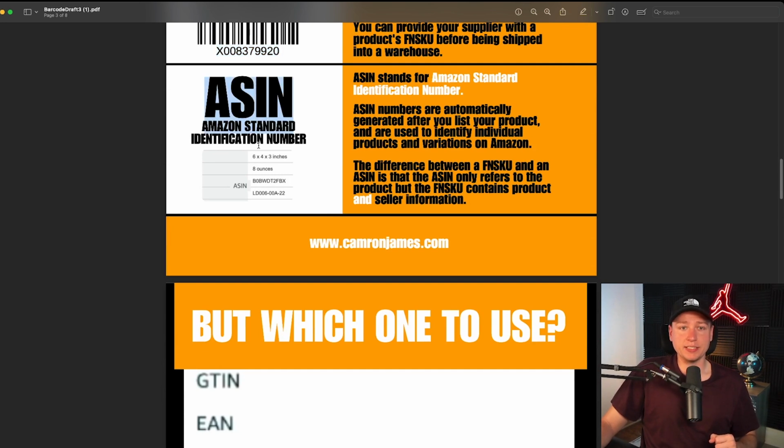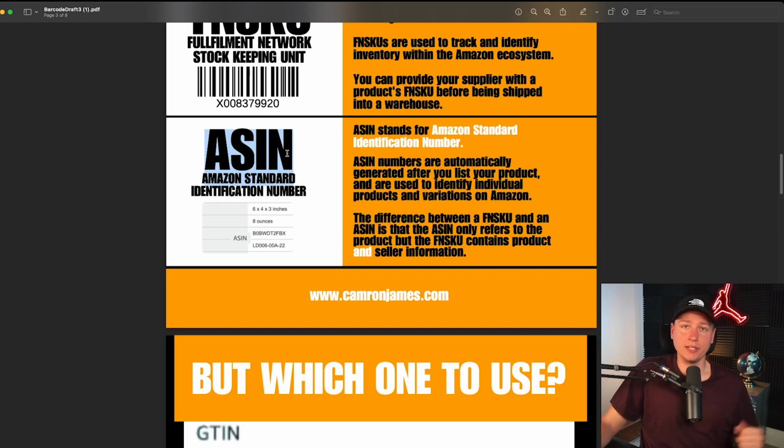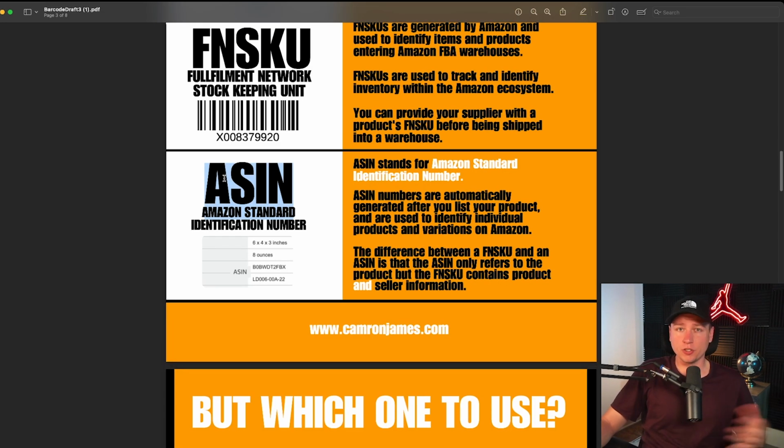ASIN is Amazon Standard Identification Number. So this just refers to the product. So if we go to a product listing, this just refers to the product, not the seller. So, you know, multiple people can sell the same ASIN. Think of Charmin toilet paper, same UPC, same ASIN, 40 different sellers on that product. That's more of a wholesale model thing there. But essentially, it determines what the product is, not the actual seller to it.